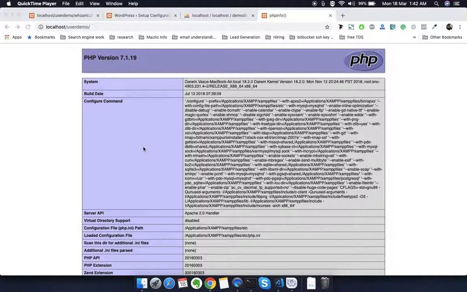As I was coming from a Windows background, I was facing this kind of issue when I started with Mac: whether I should go with the default Apache PHP development environment provided by the Mac itself, or should I use MAMP or XAMPP? Since I was coming from a Windows background, it was easy for me to use XAMPP.